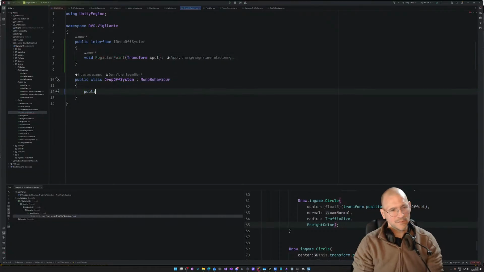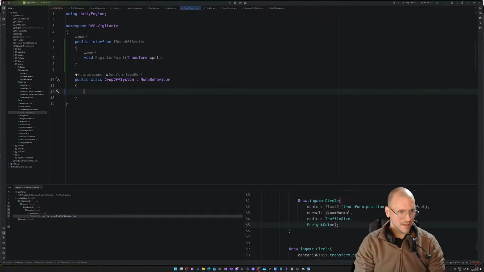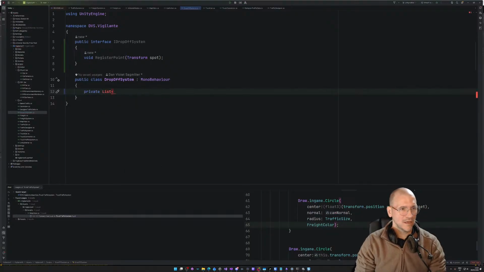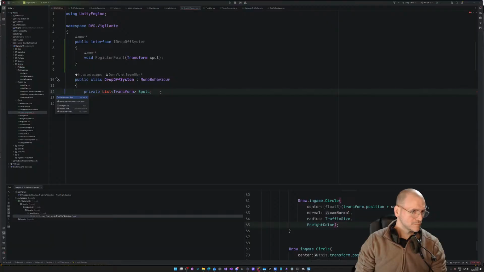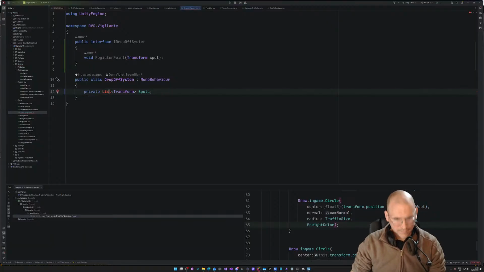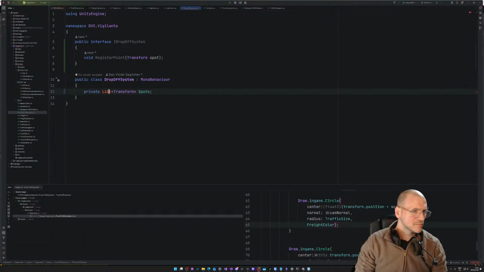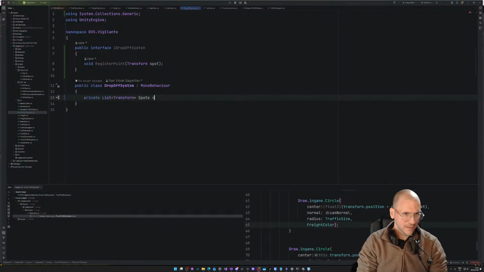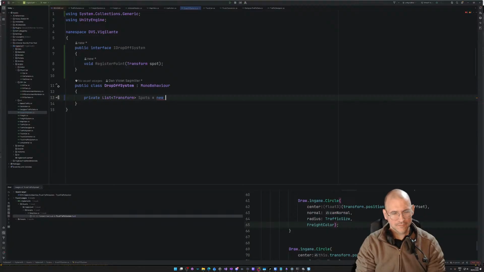Okay, so that finds the points. Now we've got these in here. Public, private list transform spots. Yes, missing references, thank you. Equals new, sure.